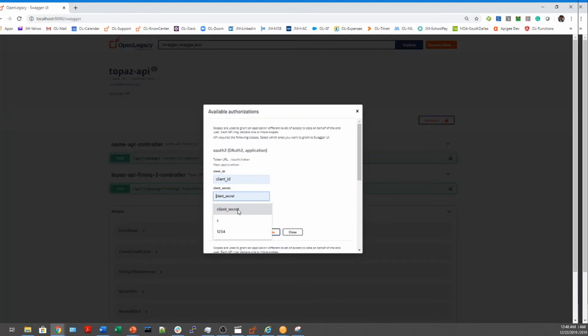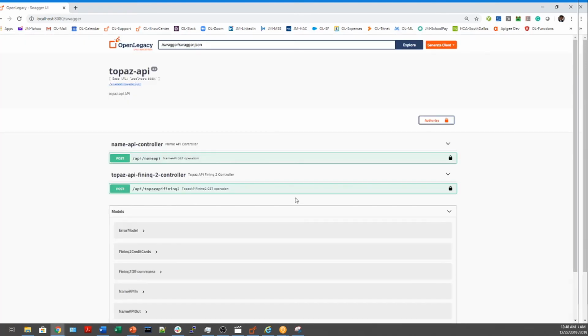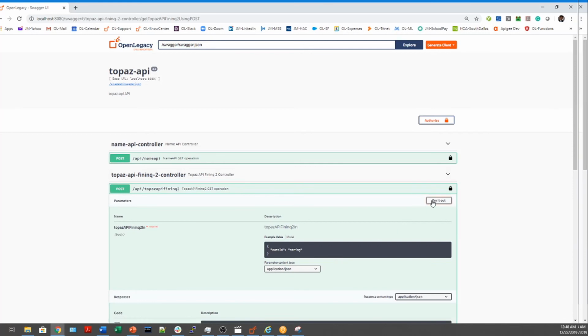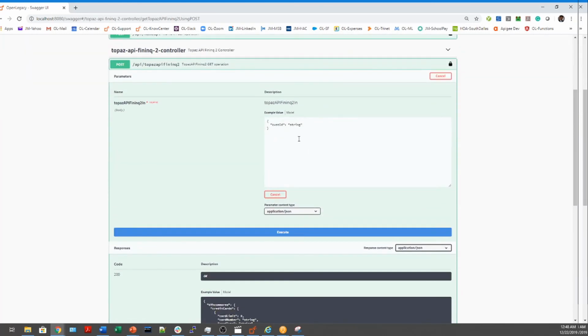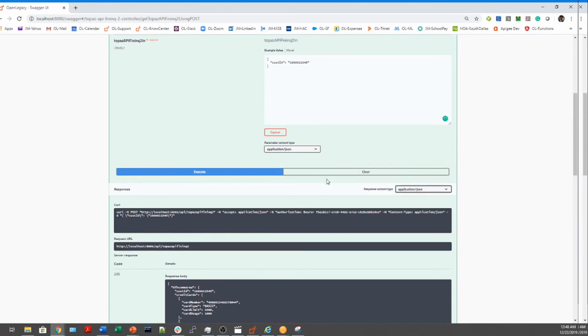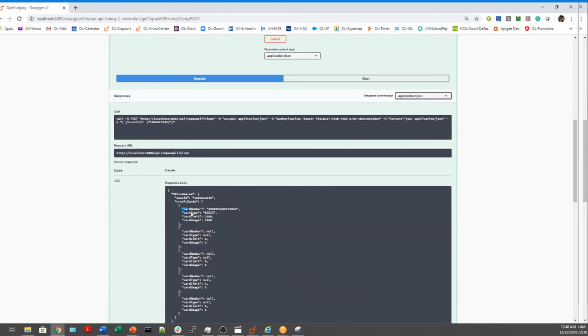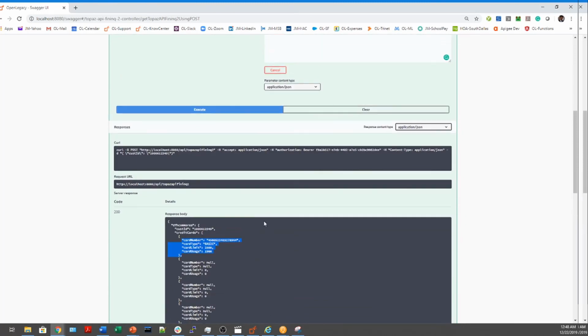We must first authorize. By default, we use OAuth 2 as our security framework. We then select and try out our API. We enter test data, a customer ID, and we see the results returned from the mainframe.